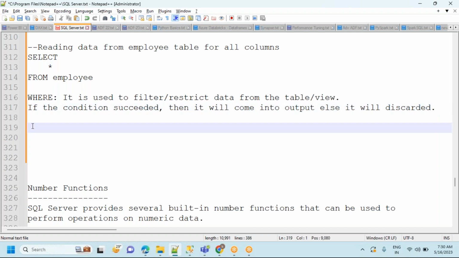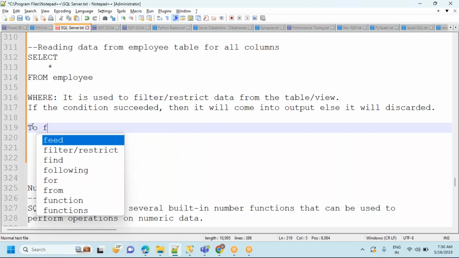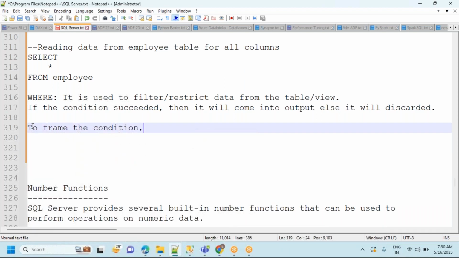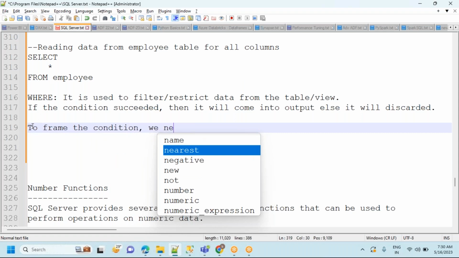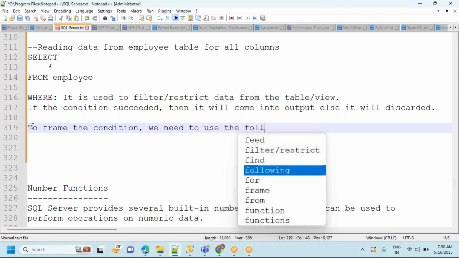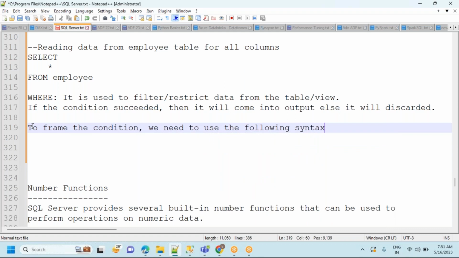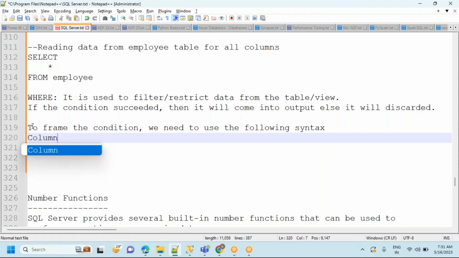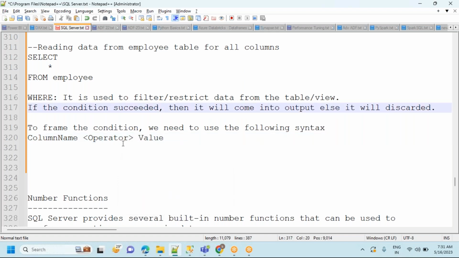To frame the condition, the way we talked about more in detail, we already talked about all those details, so I'm not going to talk much more here. To frame the condition, we need to use the following syntax: column name, operator, and value. So this is the syntax. We have come across the operators.